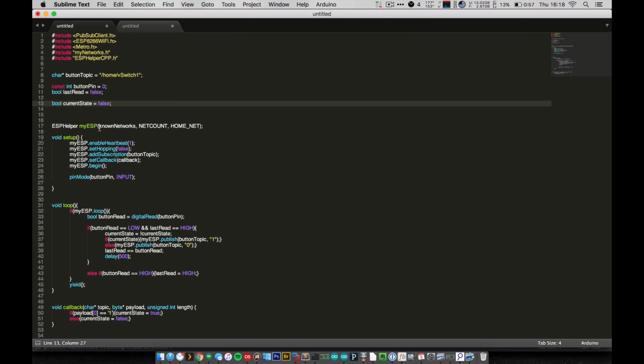Then I create a myESP object, and in setup I do all of these different little things. I enable a heartbeat, which just makes the little LED on the ESP module blink in sort of a heartbeat fashion to tell me that it hasn't crashed. I have in this library a hopping ability so that you can input multiple networks and it will just latch on to whichever one it can find.